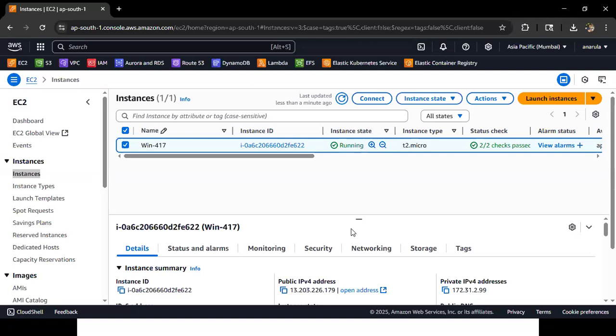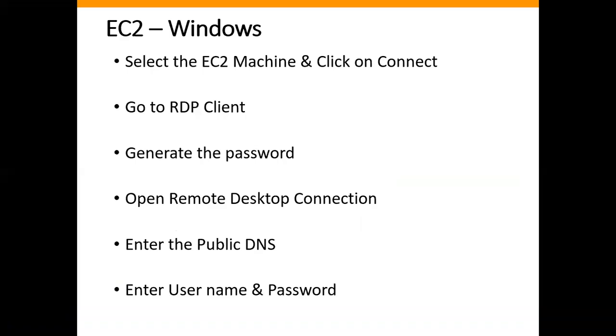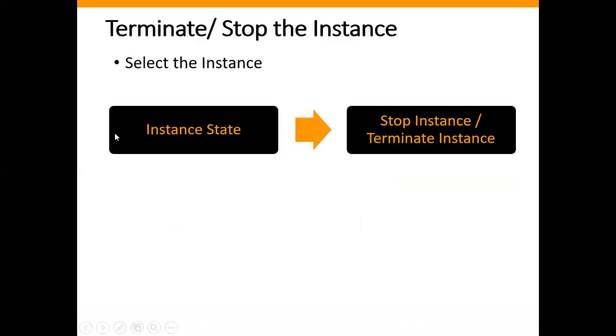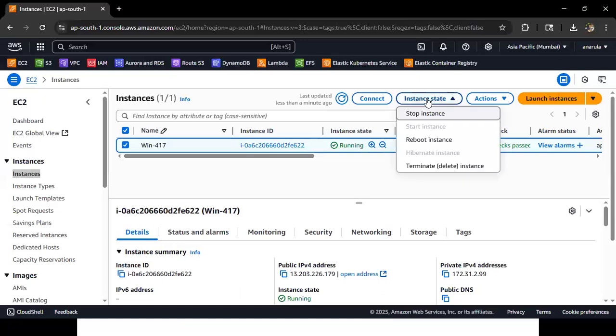So once we complete this practice, we are done with this machine. We have to delete this machine. So how can we delete? Select your machine, click on instance state. Here we have the options of stop, reboot, terminate. Terminate means delete. Delete means you can't recover this machine. If you don't have a backup, then you can't recover this machine.